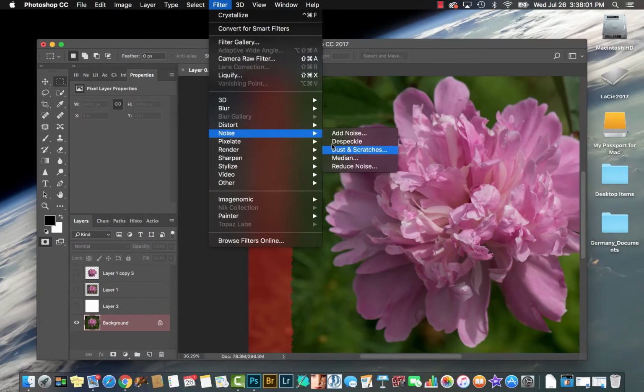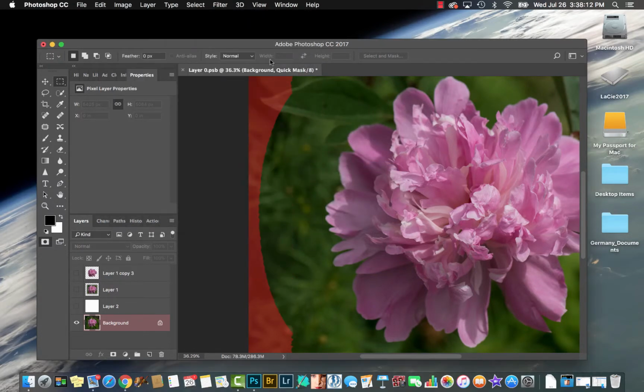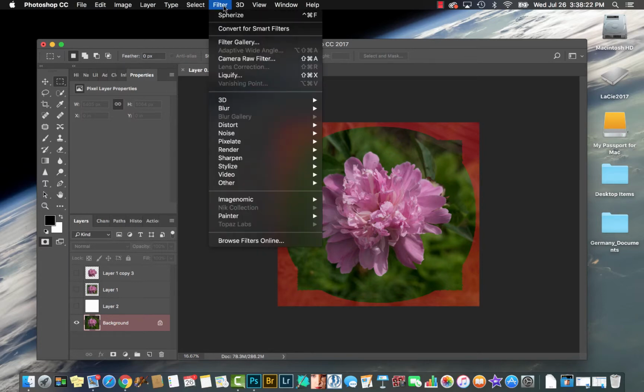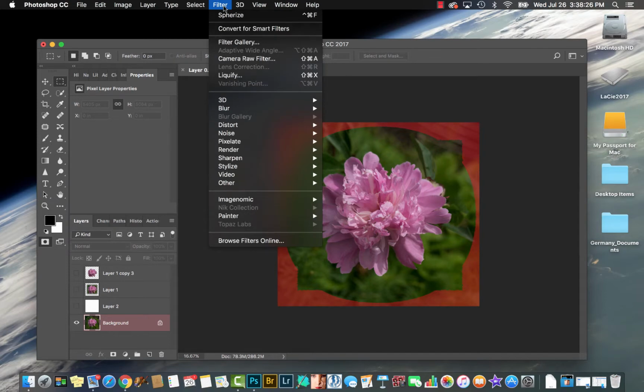I can add noise to it so I get a little speckled effect. I can add a wave to it or a zigzag to it or spherize it. Let me do that so we get a little bit of a difference there. So you can see any of the filters that are available to you that aren't grayed out, you can use those on this quick mask just the way you would use it on a black and white image, because it is basically the same technique.